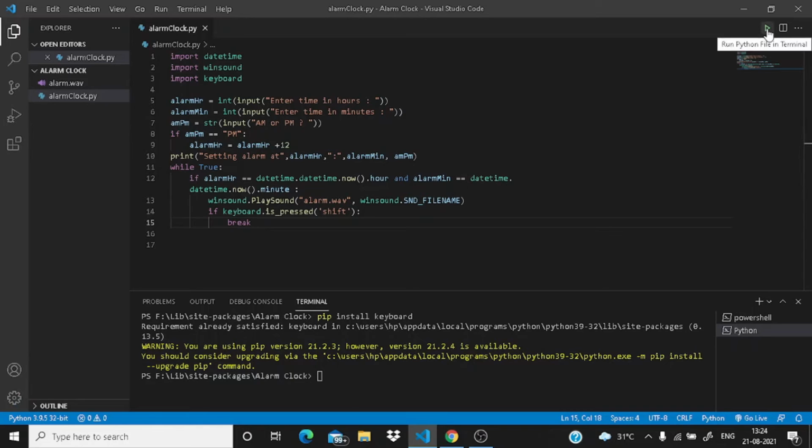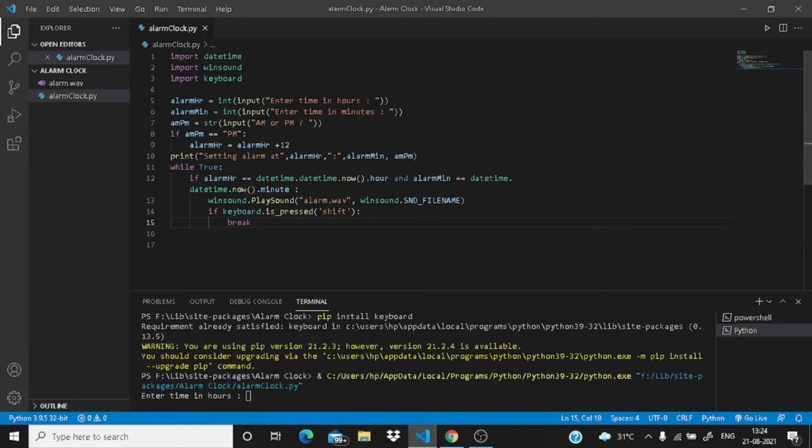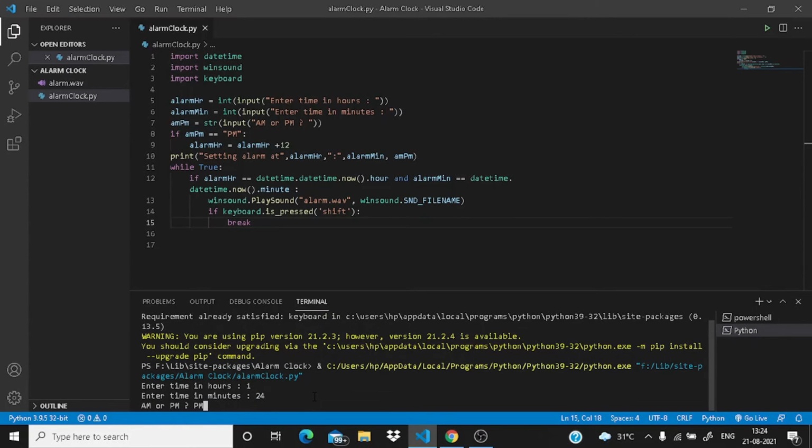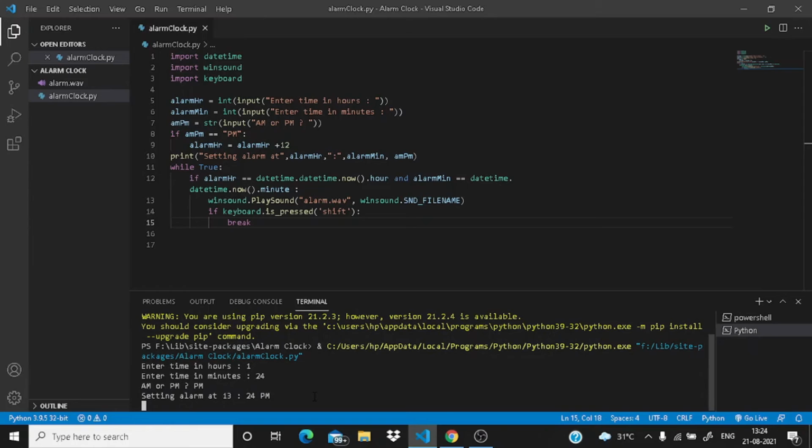Now let us click on the run button. It is asking me to enter the time in hours. Now it is 1 and the time is 24 and it is PM. So it is ringing again and again. Since this is in a loop, let me press the shift key to stop it. Now I am pressing the shift key, so it has stopped. This is how it works.